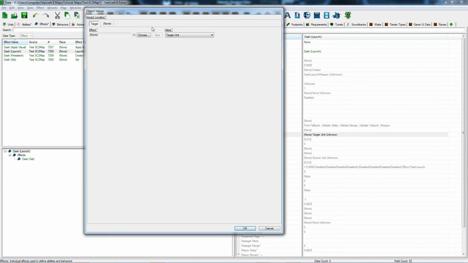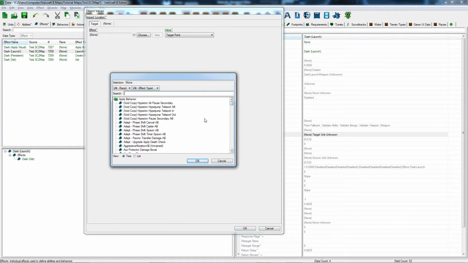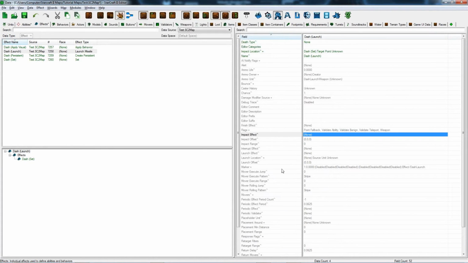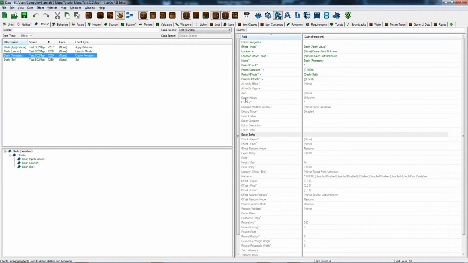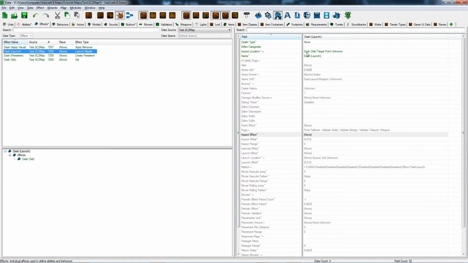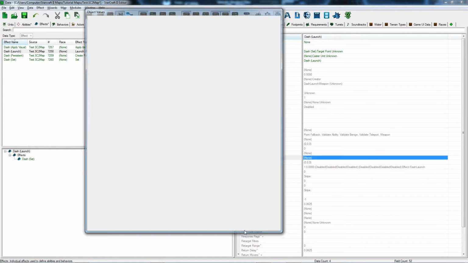So the impact location is going to be the target point, and we have to choose the effect here, because it's not going to be the actual target point. It's going to be that 5 range forward, which was our dash set, because we set the point in here, or in the persistent. We set the point at the -5 offset in front of the unit, if that makes sense. So that's the impact location, and we need to launch the caster unit, also important.